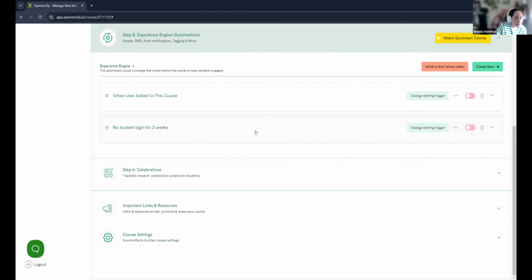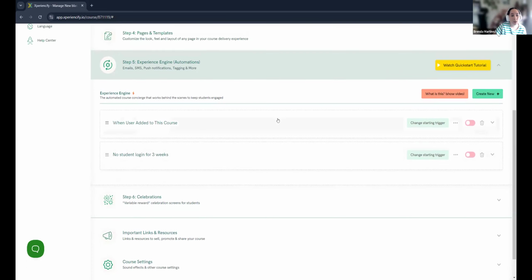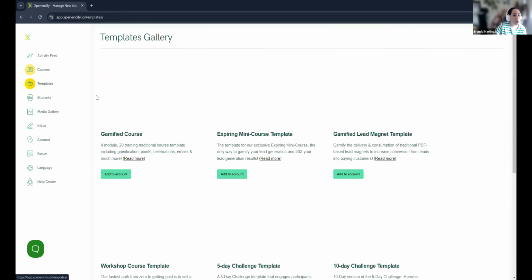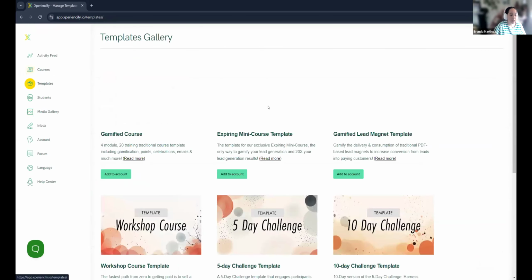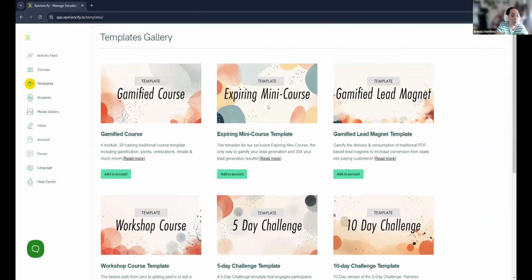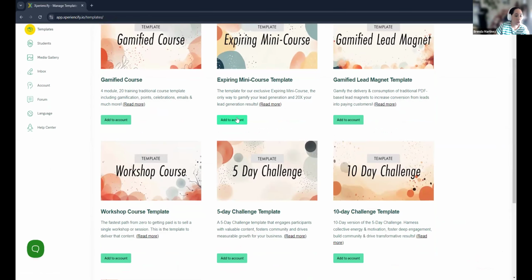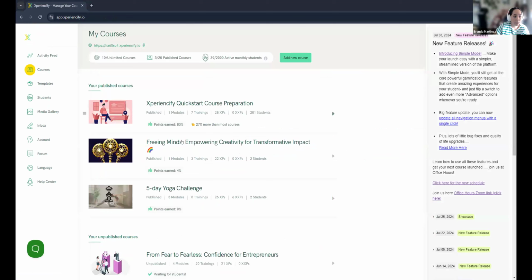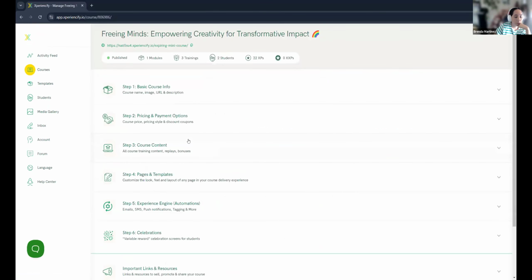A great way to understand tags also is by taking a look at the templates. And I never get tired of saying that because it really is the best way to learn about tags. All the templates that we have here in the template gallery have all the automations built in. Everything has been done for you. So for example, in the expiring mini course one, if you go there, this is the expiring mini course one.